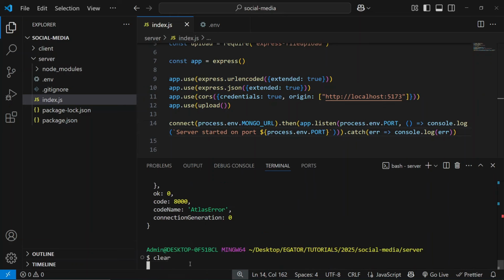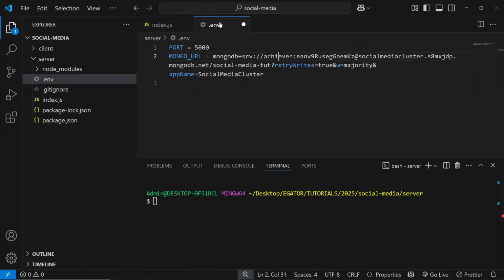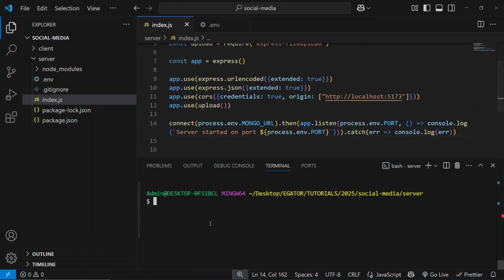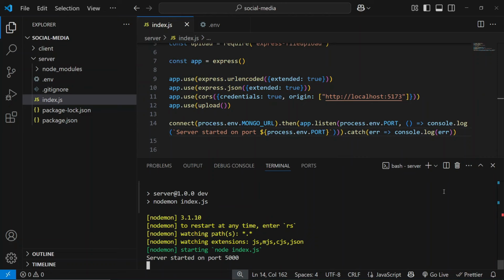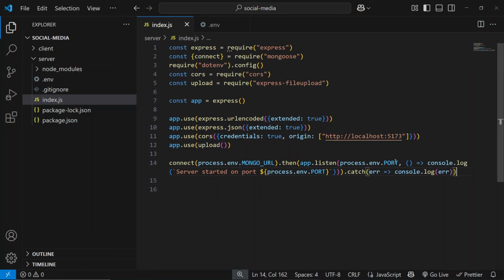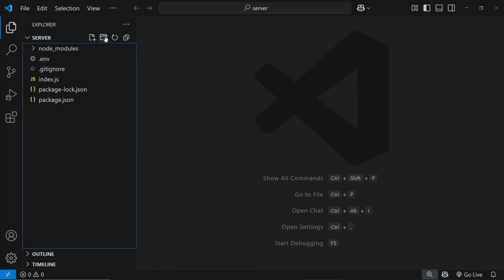I'm going to correct that, and npm run dev, and everything should be perfect. Now we do not have any errors. Now let's create the other folders that we need. To prevent any other errors, just like we had for the .env file, which landed in the main social media folder, I'm going to close this entire thing and then open the server folder alone. Now let's create the other folders that we need.